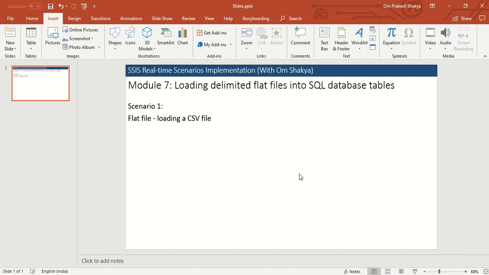Hi, this is the first scenario in module 7, loading a CSV file. A CSV file is a comma separated values file. It is a delimited file, also called a flat file. So let's jump into the demonstration.